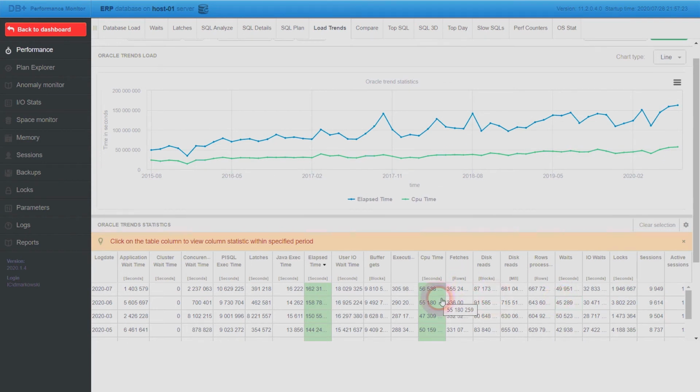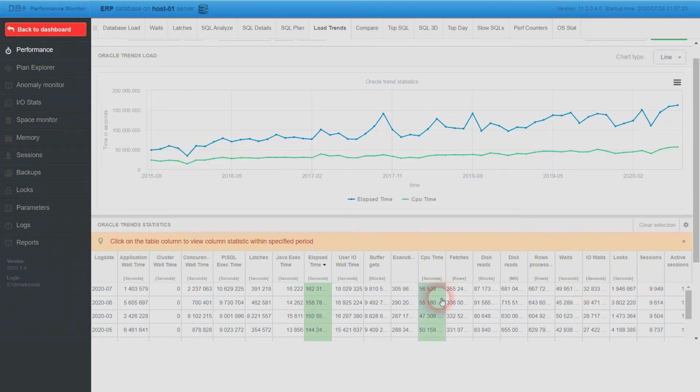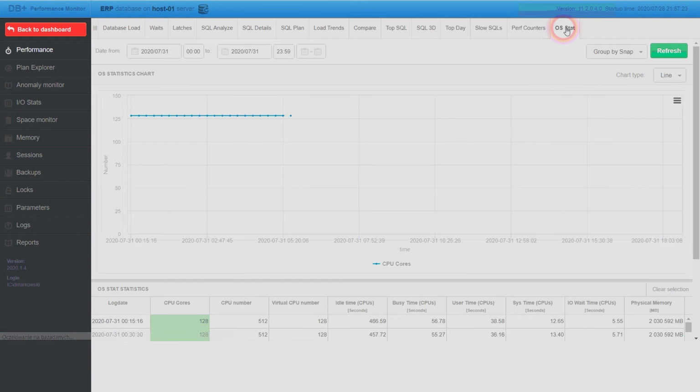Well, we must first see if the number of sessions is increasing. As you can see in the chart, the number of sessions is increasing. So is it blocking the CPU? Or is there enough of them? To see if we have enough processors, click on the OS Stat tab, where you can see the number of processors available for the database.